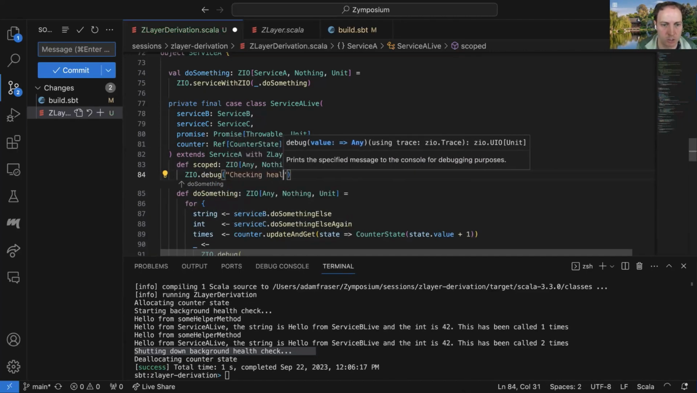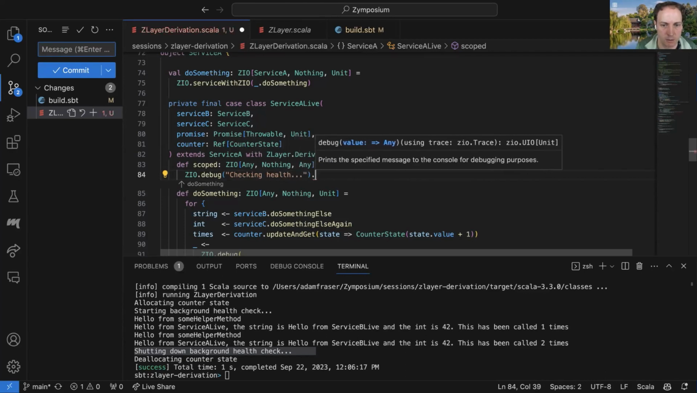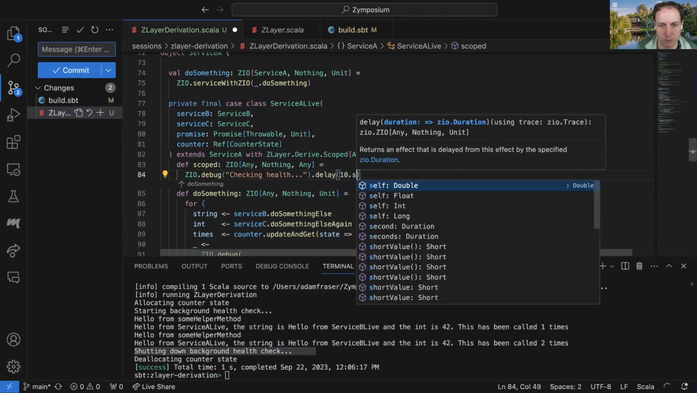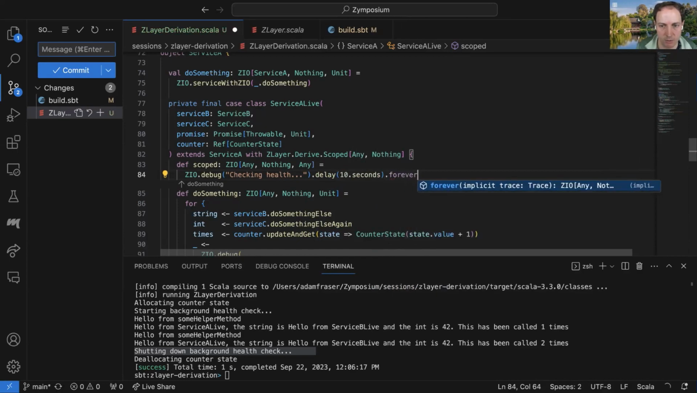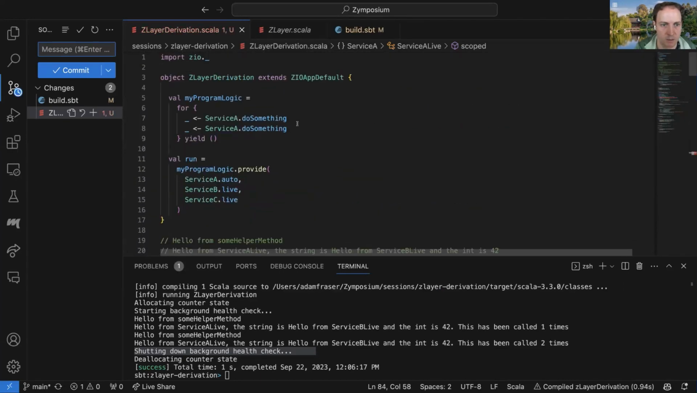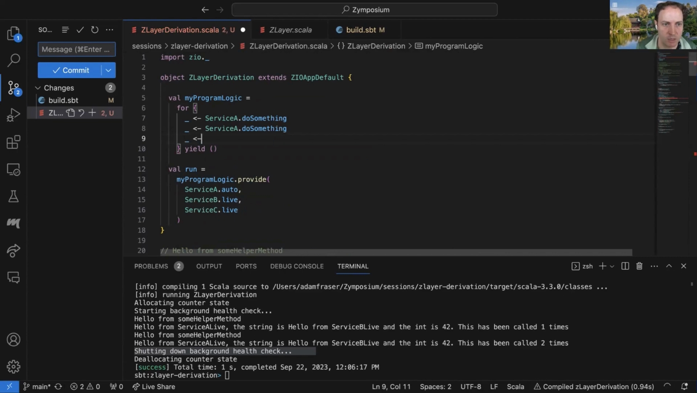But so let's say instead, I wanted to make this scoped. And then I could just define one thing. And maybe here I'm going to use some scope value. So maybe I'll do ZIO.debug checking health. I want to do it every 10 seconds. I want to do it forever. And I want to fork a scoped fiber to do that. It's going to go as long as I'm going, and I'm just going to stop. And maybe just to illustrate this, I'll make this 1 second. And then after I do my two things in my main program, I'll sleep for 5 seconds.